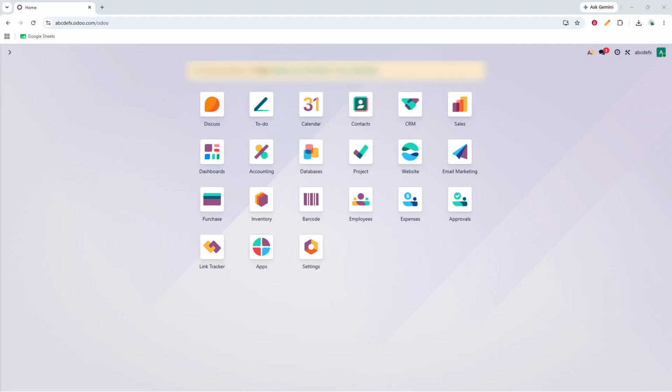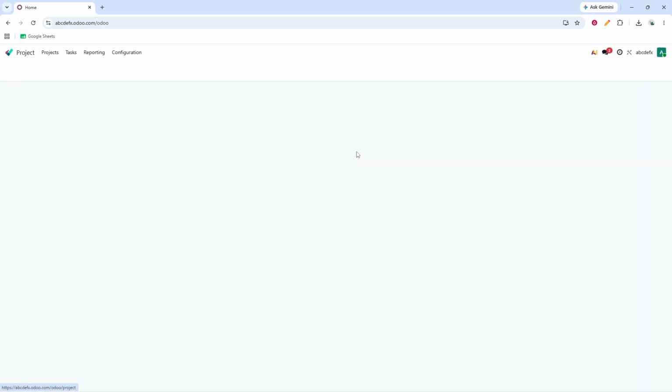In today's video, I'm going to teach you how to track task deadlines in Odoo Project. To get started, open the Project app from your Odoo dashboard. This is where you can manage project workflows, monitor task progress, and keep important timelines organized in one place.